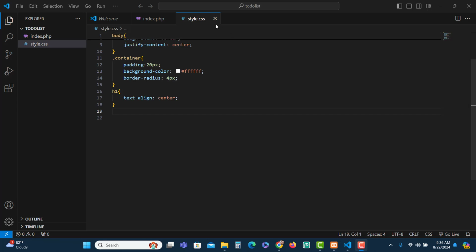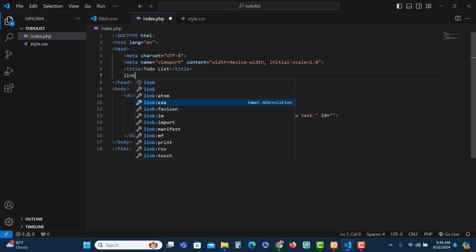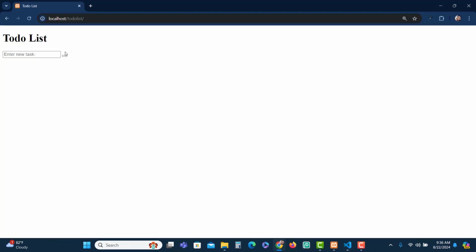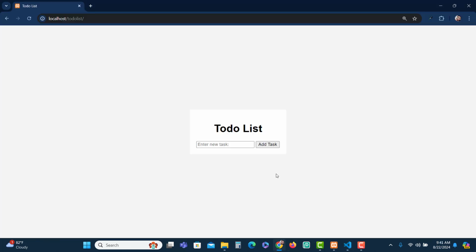However, I will have to link this CSS file with our index file first. So let's add the tag in the head tag, link CSS. So the file name is style.css. Now it is linked. Let's see how it looks. Let's refresh. Alright, looking better, but I forgot to add the task on the button, so let's fix it. So here we can add task. Now it should be fixed.